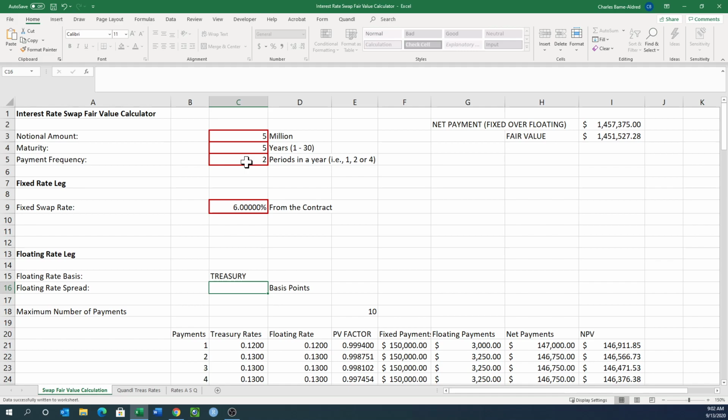If it was repriced every 6 months, but they're using a 3 month Treasury rate, this model's not going to do it. Or if they were repricing every 6 months and using the 1 year Treasury rate, this model's not going to do it. So if my payment frequency is every 6 months, then I've lined this particular model up so that it will pull the 6 month Treasury rates. That's just the way I'm doing it.